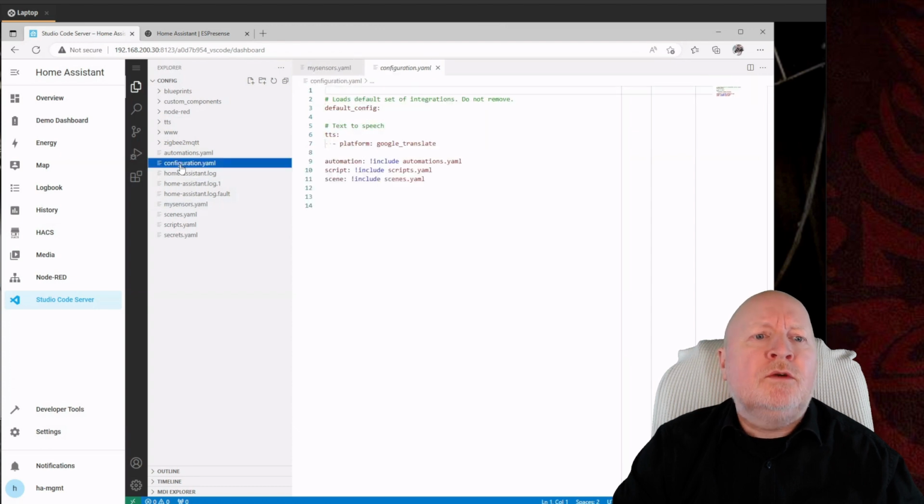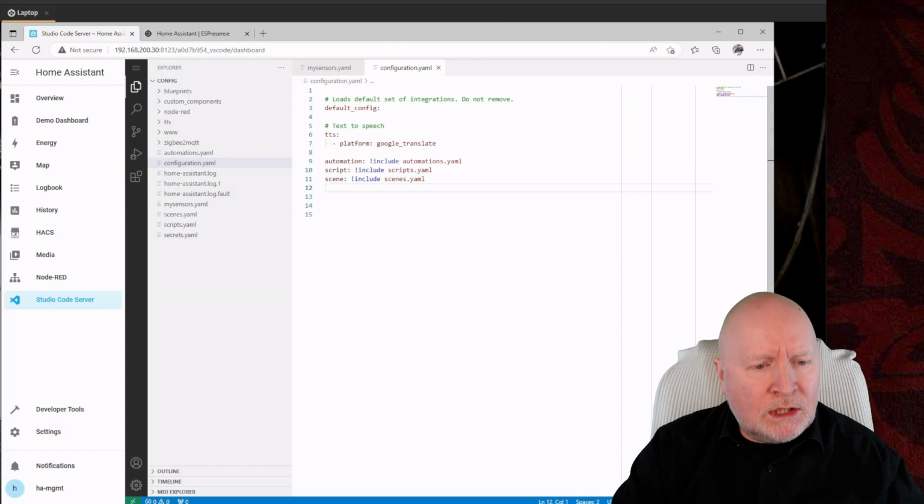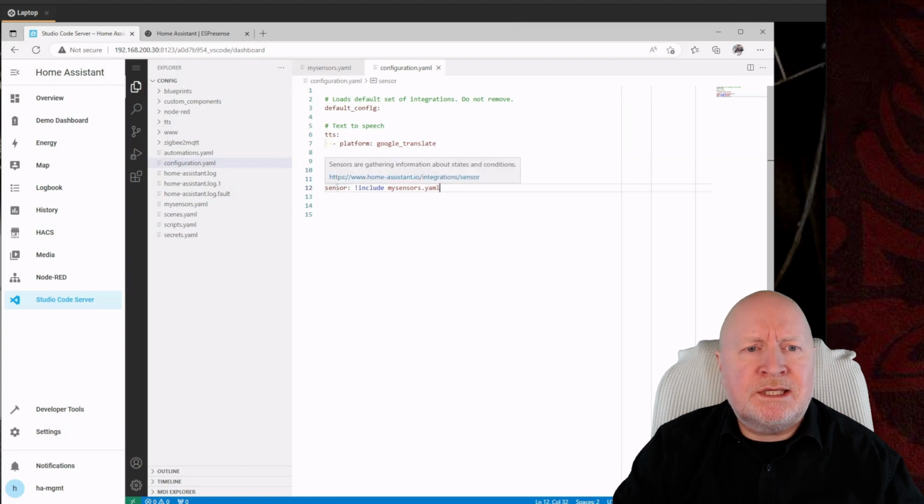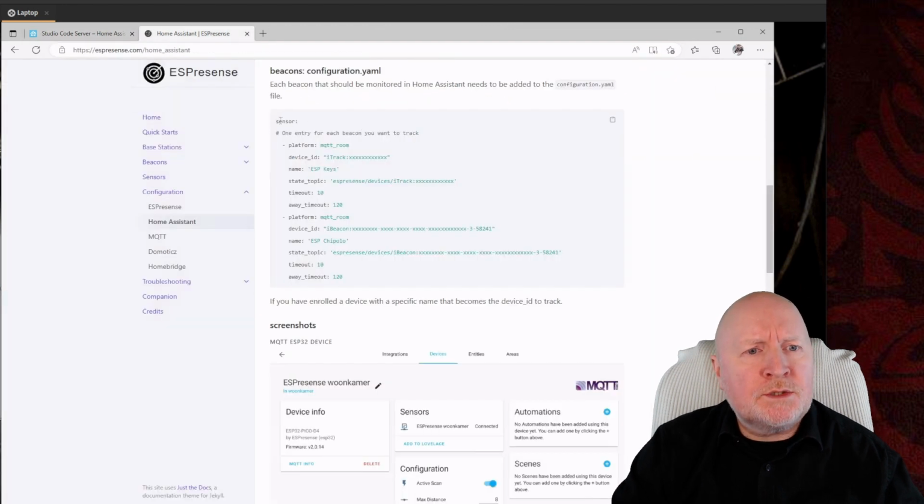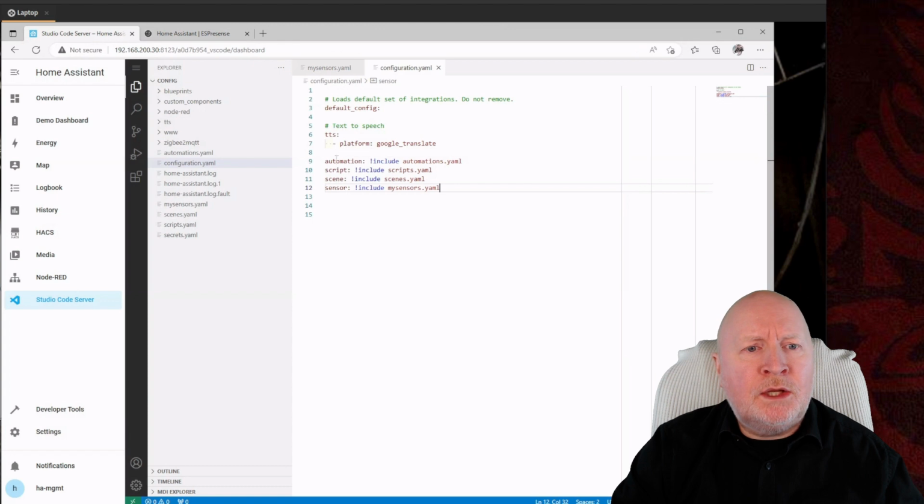But I need to go back to my configuration.yaml file, and I need to actually tell it to include that file that we've just created. So this one, as you can see, is set to sensor. So that's what that part is up there. Bear in mind, you can only have one of each type associated with a file, so all of your sensors would end up in your mysensors.yaml file. All of your scenes should end up in scenes.yaml and so on.